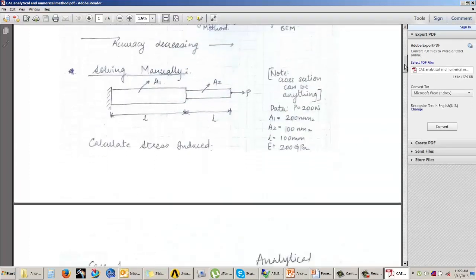Okay, so if you see over here, this is the same problem. You can take down the data over here. P, that is the force that is applied on the step bar, is 200 newtons. Area 1 is 200 millimeter square. Area 2 is 100 millimeter square. Length of the step bar is 100 millimeters for each of the step bar. And E, that is the Young's modulus, is 200 GPa. And we are supposed to calculate the stress induced in this step bar. So the first method that we will use is the analytical method.